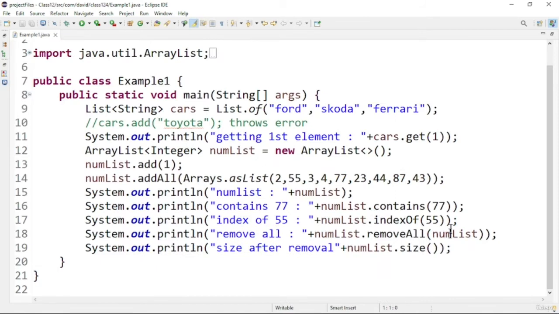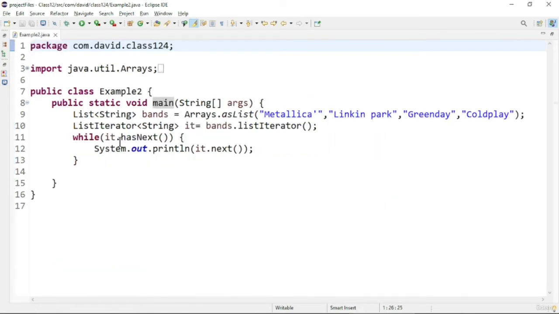Now let us see another program based on list. Now let us see a program based on ListIterator in Java. So ListIterator can access the elements and iterate the elements in forward and reverse direction. So let us see an example for that.